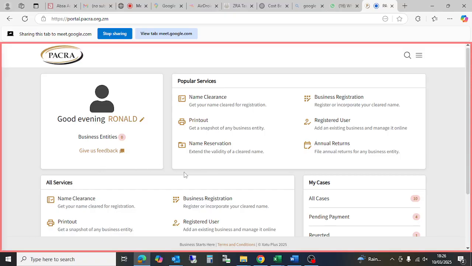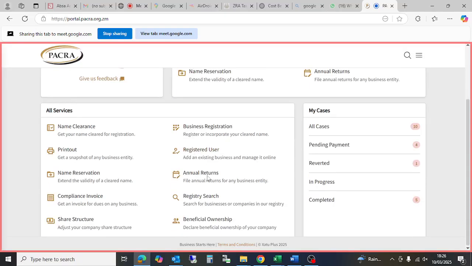For instance, when you need a company printout, you can actually get it here online. You just pay using Airtel Money or a bank transfer. If you want to start a business registration, you can also do it here. You want to do a name clearance or a name reservation, you can also do it here. Or you just want to check the PACRA register. Let me show you something. There's something that I like doing. Just one second.